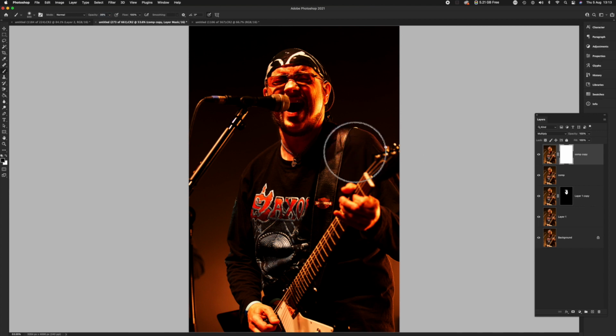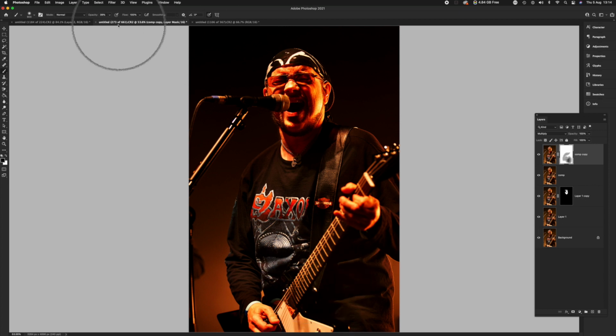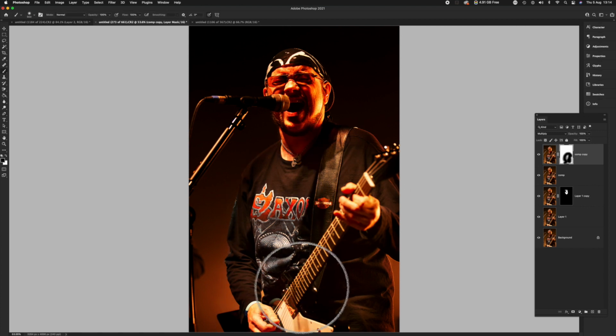Just going to make my brush a bit bigger. That's good, just bringing some detail back into there. Let's push my opacity up to 100 and do it again. There we go. Oops, I hit the wrong button by mistake. And then we'll just do his face. That hat thing he's got on. Maybe bring out some of the detail on the microphone.